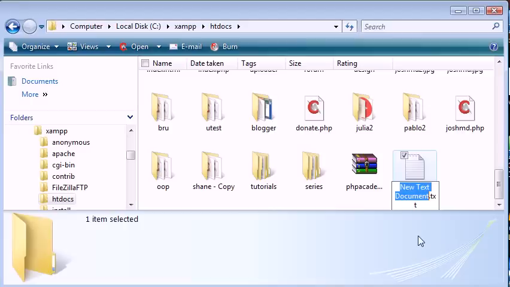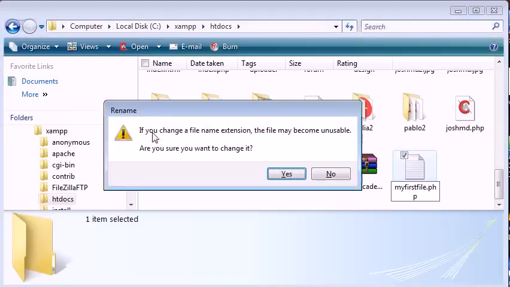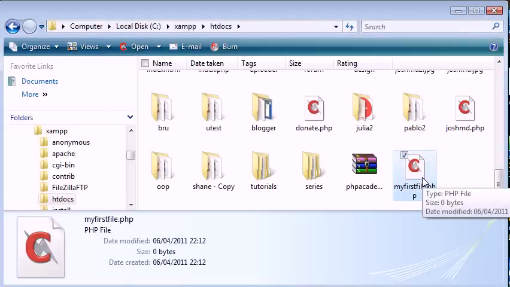and I'm going to call this myfirstfile.php. Now in Windows I have extension naming enabled, so I can automatically name my extension, but if you can't do it this way, you can see I've got a warning, if you change a file name extension, blah blah blah, click yes, and that's changed now to a PHP file.